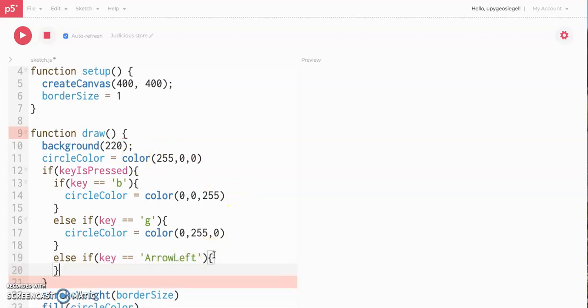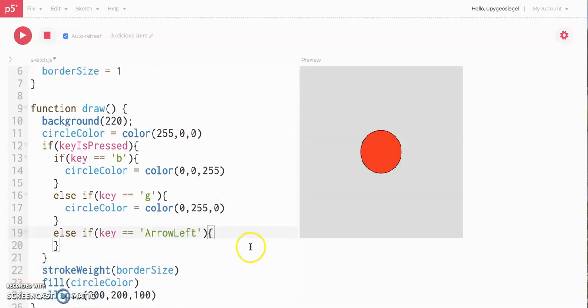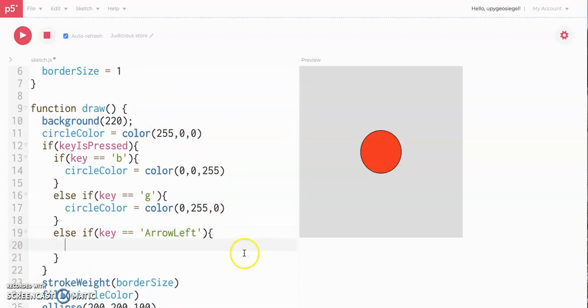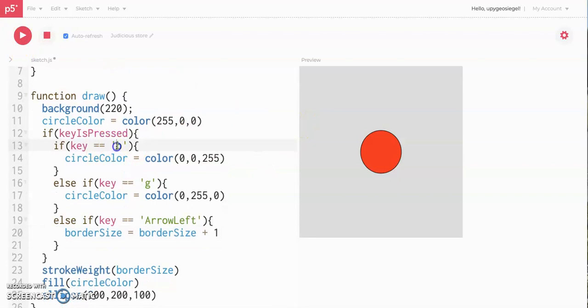And so when the key is arrow left, we're going to increase the stroke weight. The way we're going to do that is by increasing the variable where we keep the border size. So we'll say border size is equal to border size plus 1. Okay, so let's see if this worked now. So I've got my 3 if statements. If I press B, it turns blue. If I press G, it turns green. And if I press arrow left, it will increase the border size.